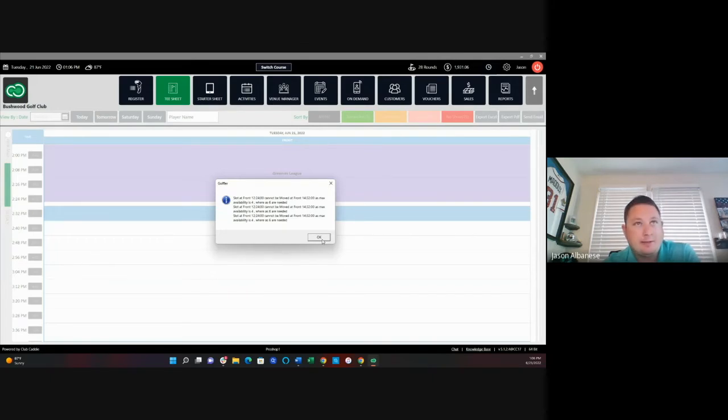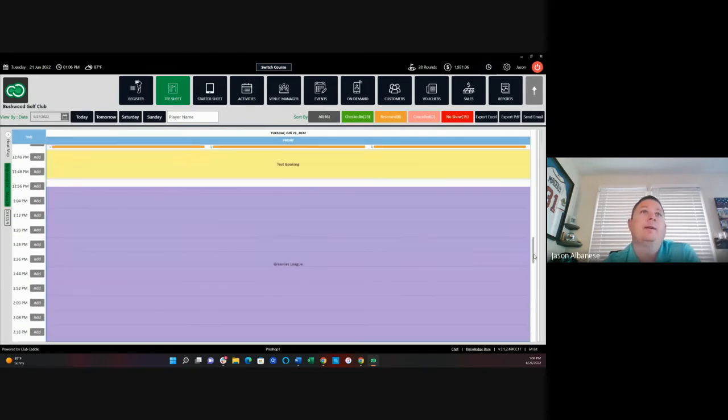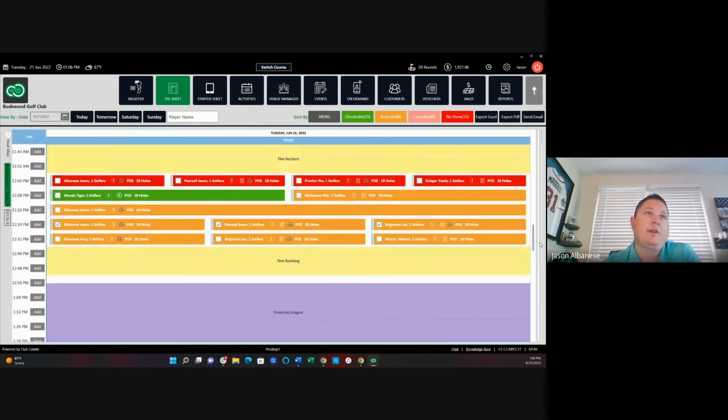You can see I have some settings in here that we're not able to move certain things to a different time period based on, we have leagues going off the back nine, but that's how we can cut and paste things if needed.